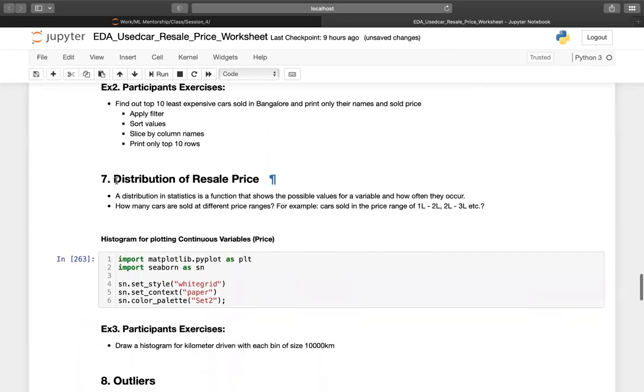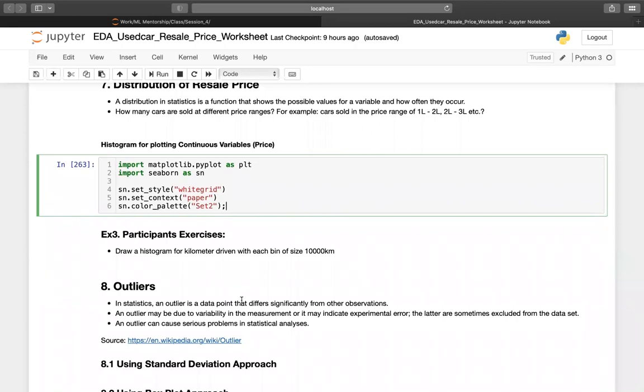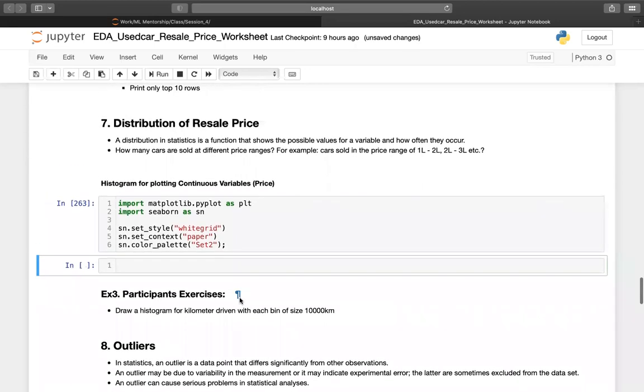Now let's look at the distribution of resale price. Again, distribution is something that we have explored extensively in the first 3 sessions, so we'll go quickly here. For example, all these cars were sold in different price ranges, right? So I want to know how many cars were sold in the range of 1 to 2, 2 to 3, 3 to 4, and so on. And as we know, we can do that using a histogram, which we have already done before.